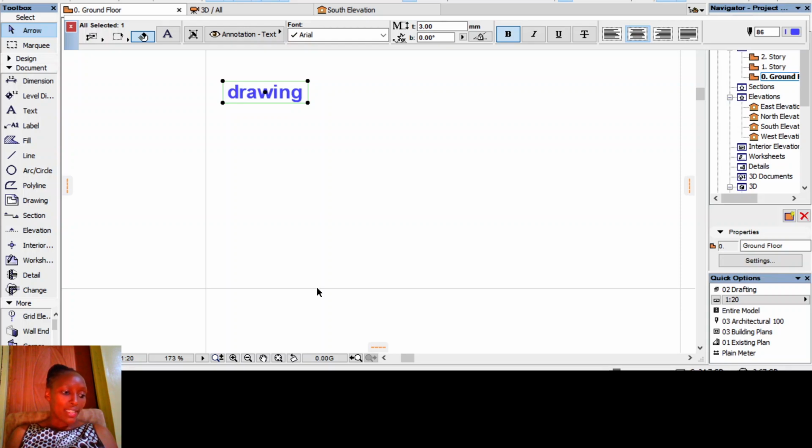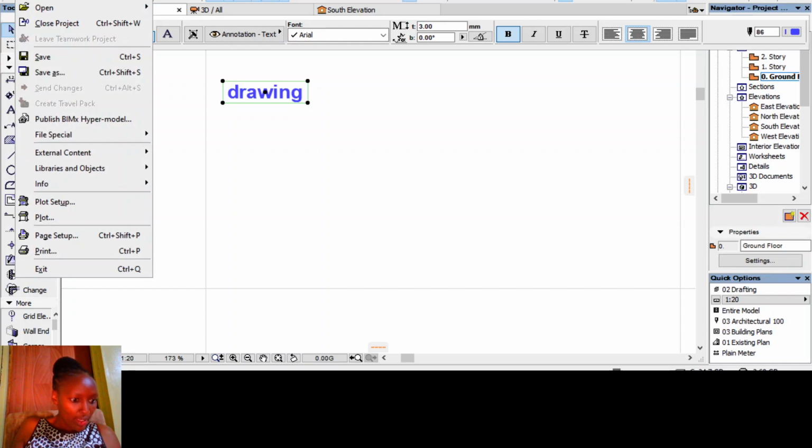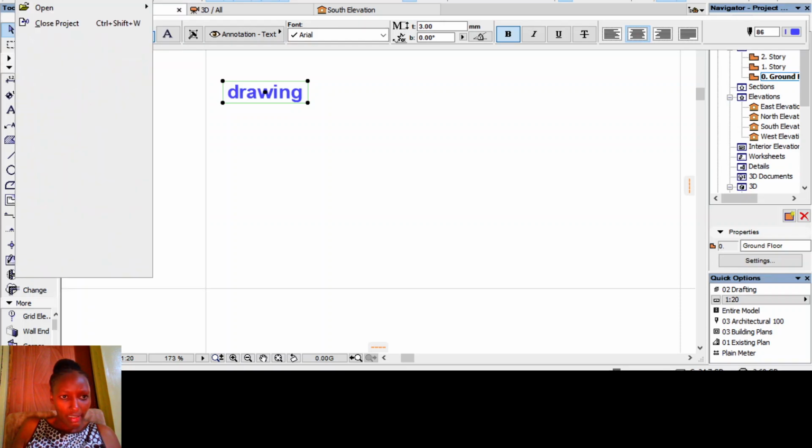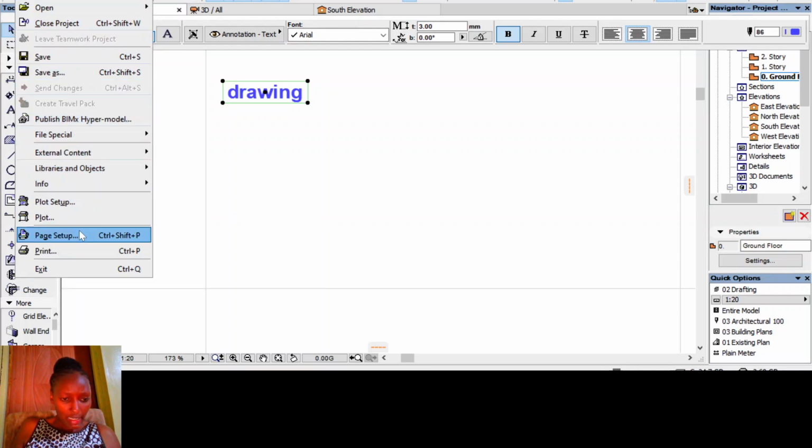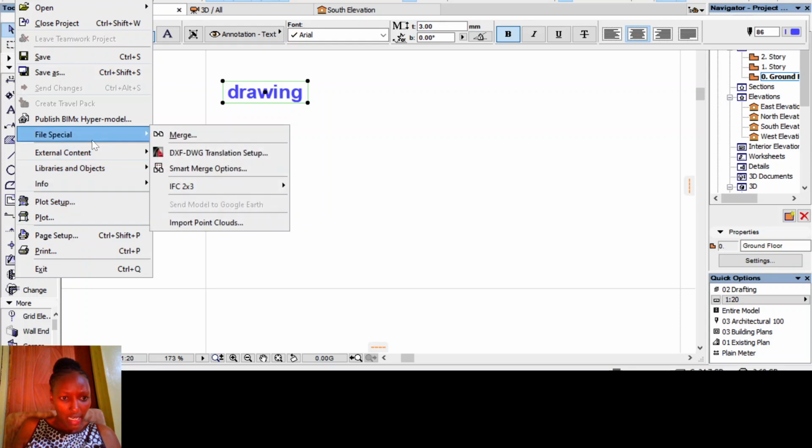How to set a separate output scale. The Archicad Print and Plot dialog boxes. The Print and Plot, they are found if you go to File, then you go to Print and Plot.